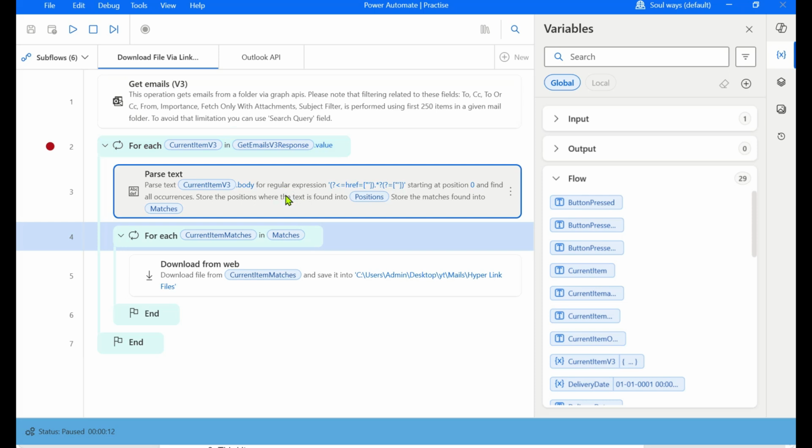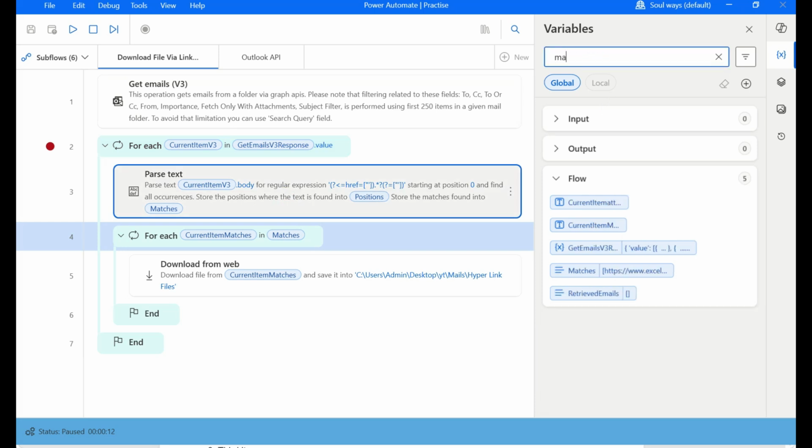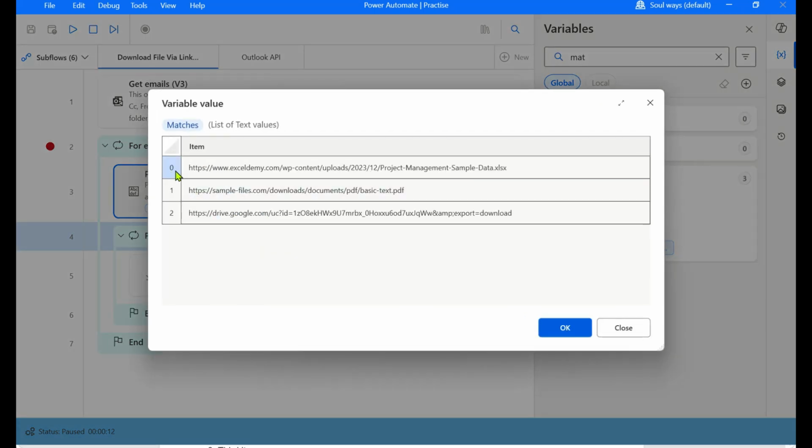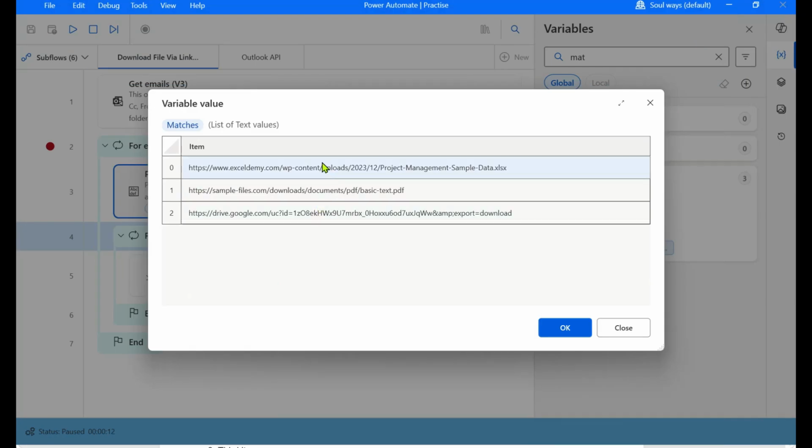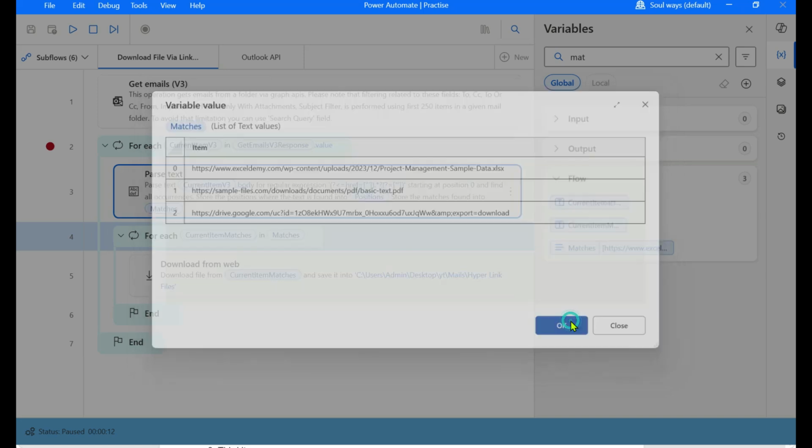Okay, it parses text. First of all we'll see how many matches have come. So matches. When I see this, my index will start from 0 1 2. So basically I have three hyperlinks in my mail. So the three hyperlinks got extracted. The same thing you are able to see here. So here my index will start from 0 1 2.